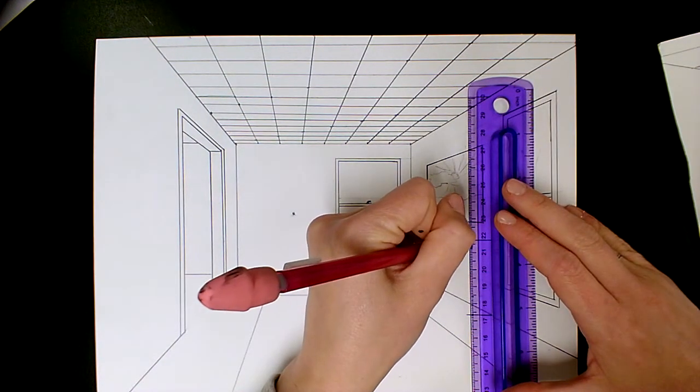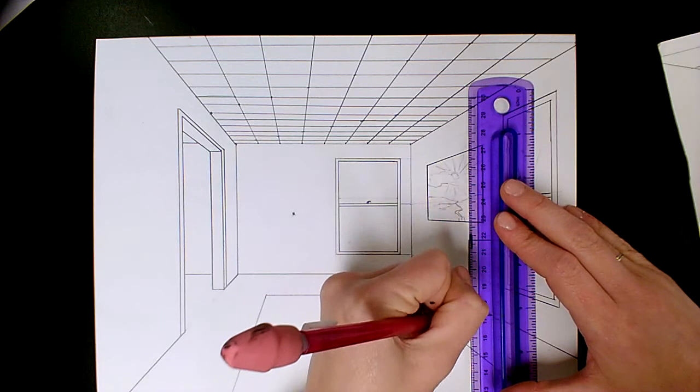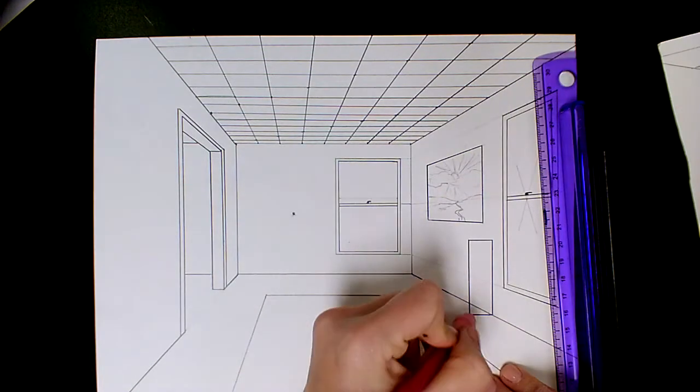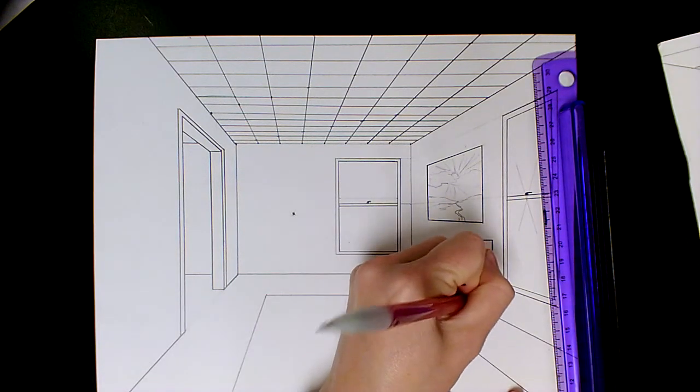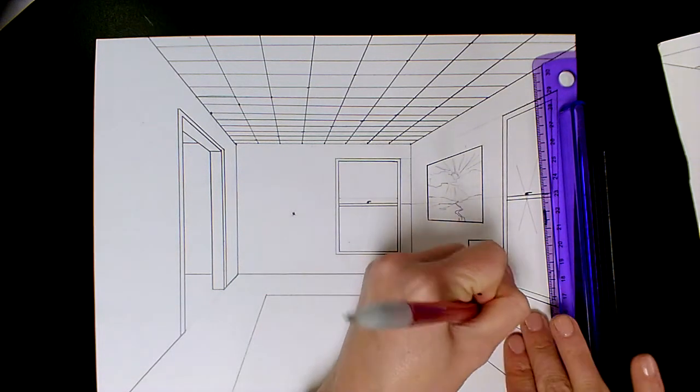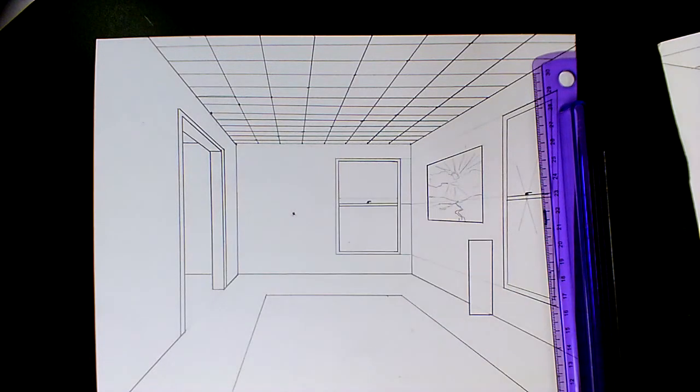If I end those with a vertical, I now have what looks like a rectangle just sticking straight out of the wall. I can erase this part if that's confusing for you to see to make that look solid. And this is basically the side of a dresser, and now we have to turn it into a cube or a box of some sort.